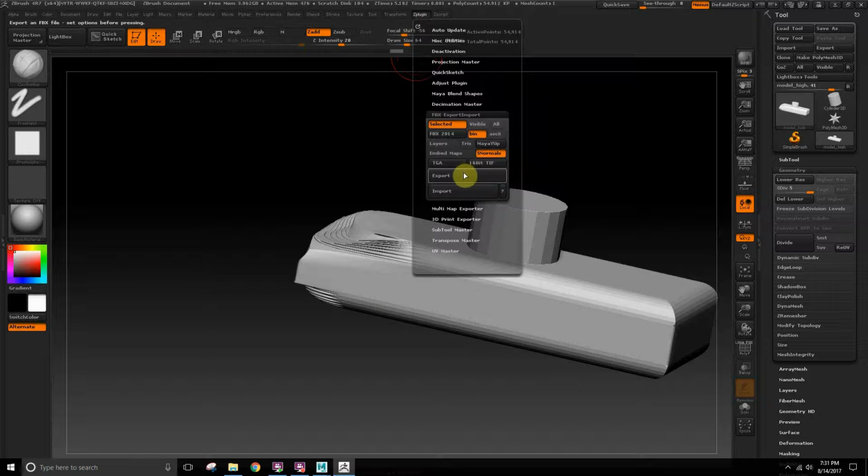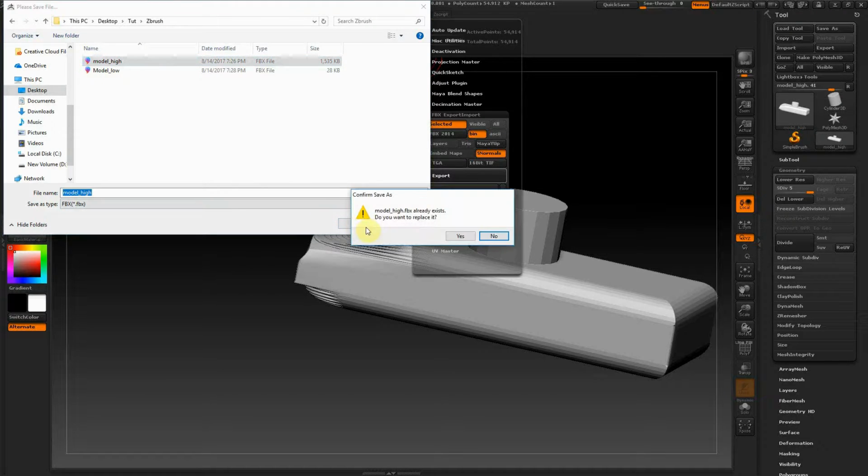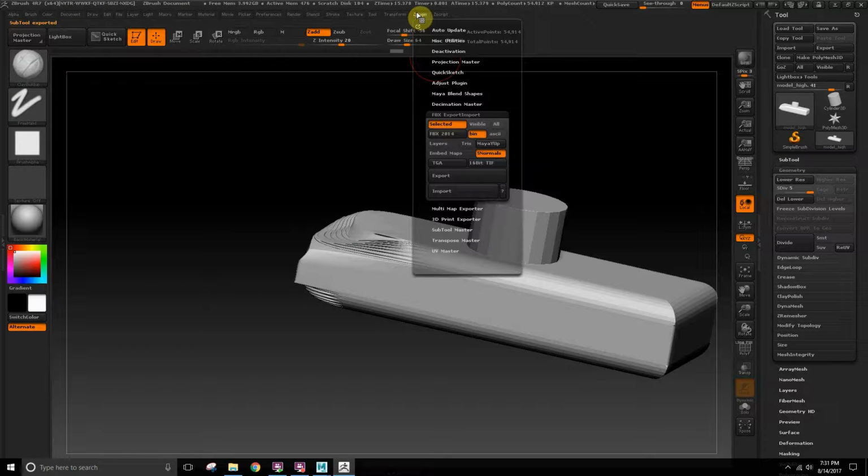Next, you want to export this. Alright? So once you're like, yeah, this is my high poly model. It has way too many divisions, but it looks perfect. So export that as model high. Yes, you want to replace it. Alright? Next step, Z plugin.